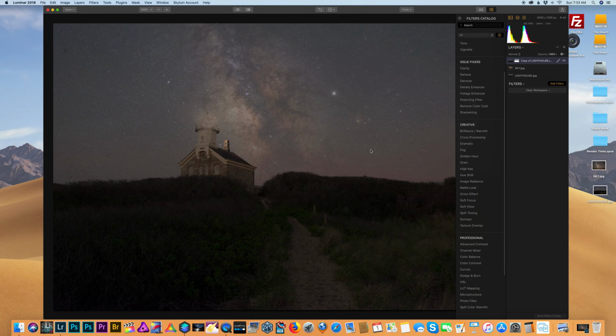So there we have it. It masked out the sky area. As you can see, it's not perfect yet. I do have to fine tune this a little bit because it is tricky working with a lighthouse. But if you didn't have a lighthouse and you still want to use this technique, it is a great way to separate your sky from your foreground.